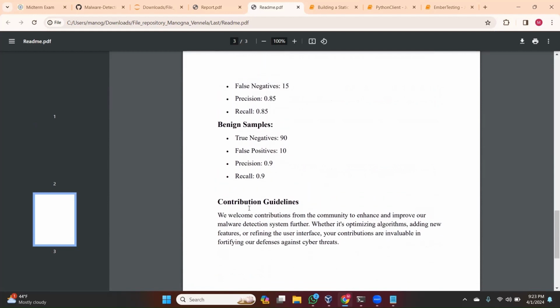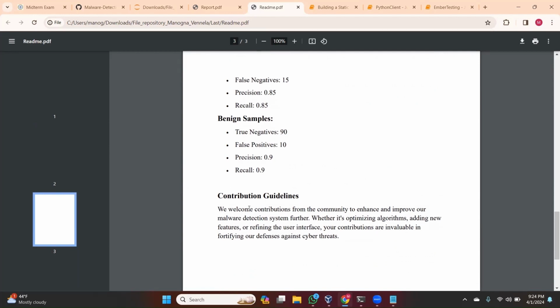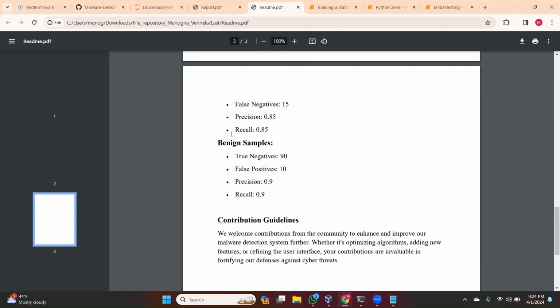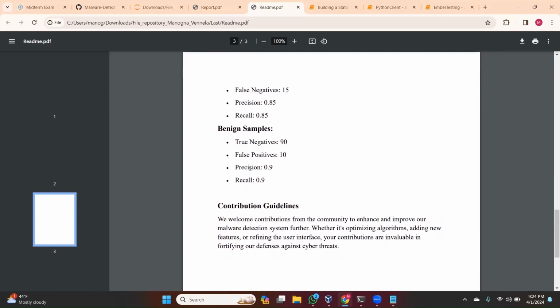So in this file, I added what malware classification is, how to set up dependencies, how to deploy a model on SageMaker, and its performance. And this is the performance we get when we use 100 malware and 100 benign samples for detection.